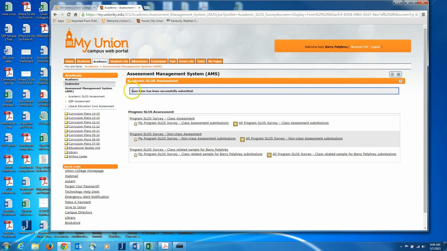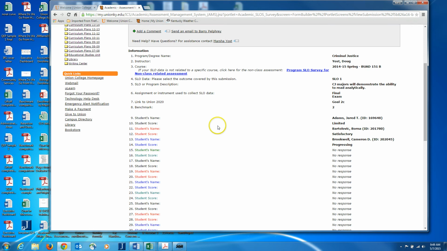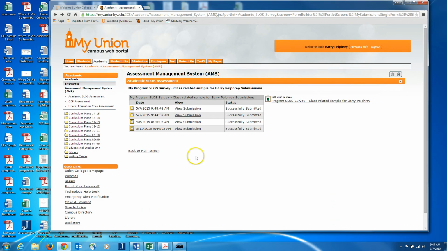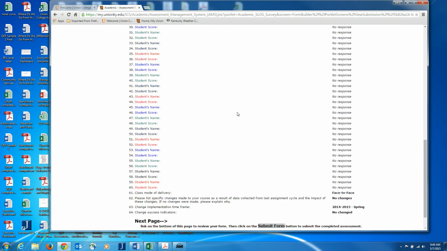If you have successfully submitted your form, you will be taken back to the Assessment Management System page with a note that states, "Your form has been successfully submitted." Also, you will be able to view and print your submissions for future reference. This submission can now be found under My Program SLO Surveys Class Assessment Submissions. Remember, you will have a submission for each SLO you reported.